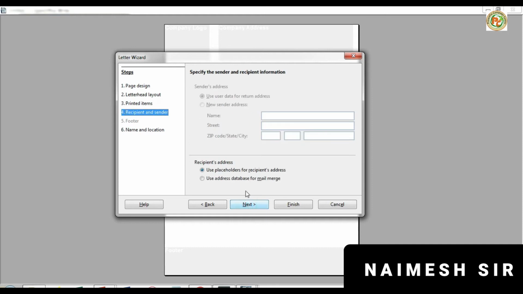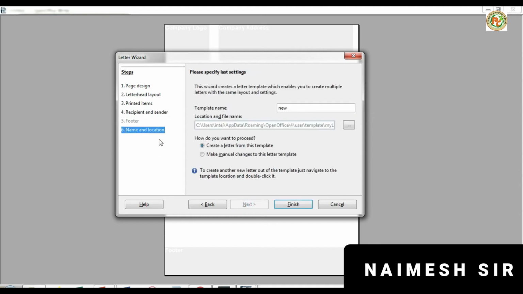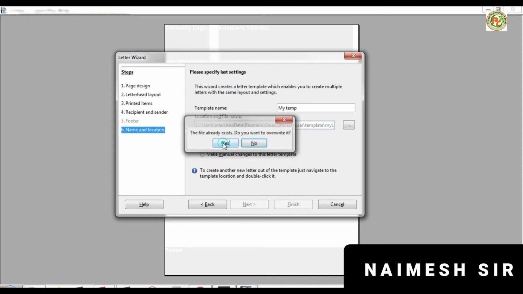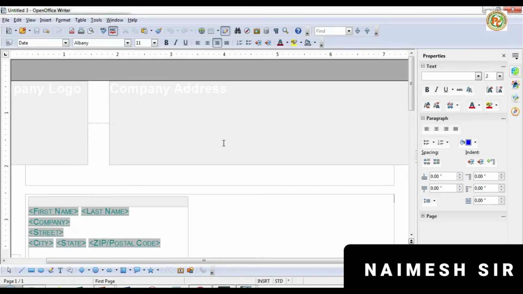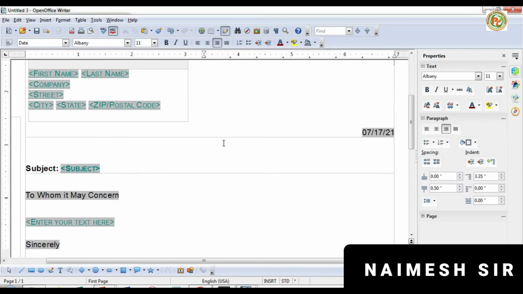Now click Next. Inside the next, what to write here? The sender and recipient address will be there, so we will type here, and name the location. Where you want to type that, if you want to type a template name, type here My Template. Then the location is where you want to save it. By default it will save in this template option. Now click on Finish. Yes, I want to update it. So see here, it is created, our defined template.